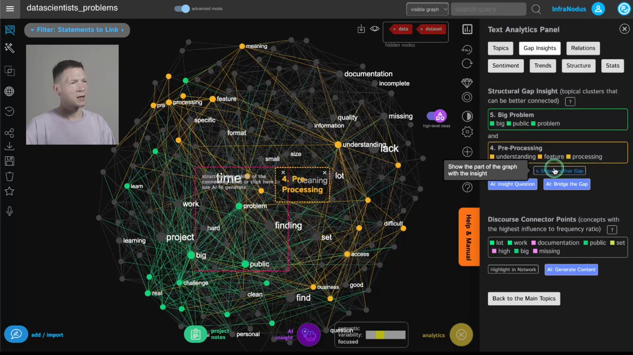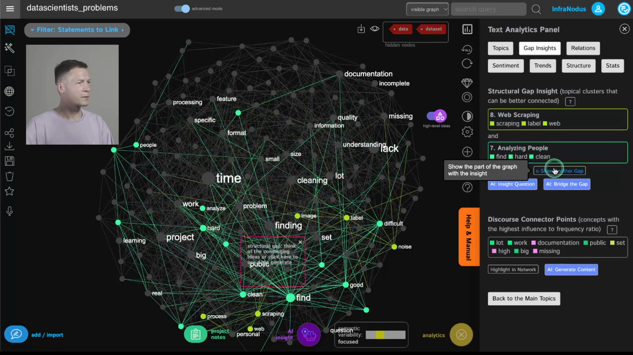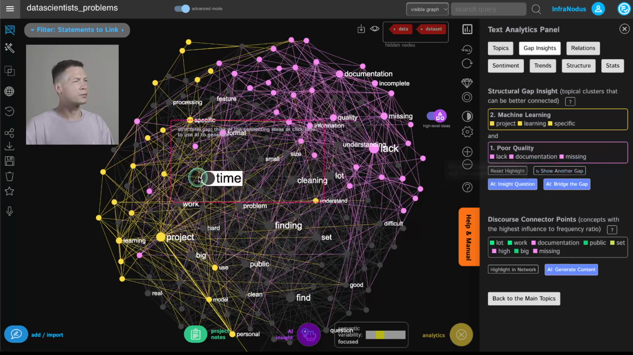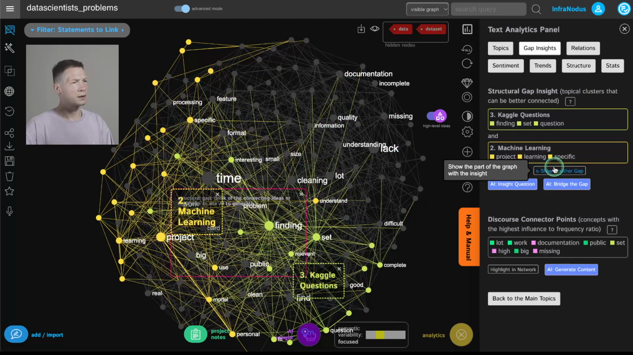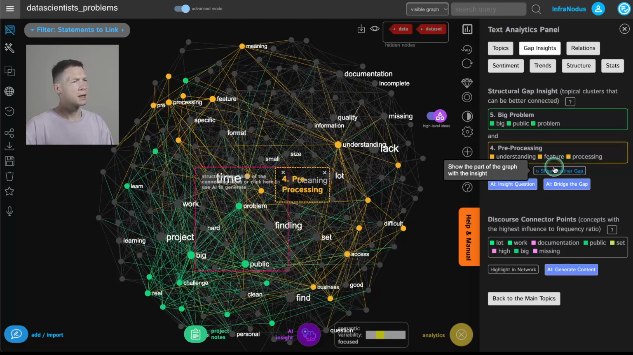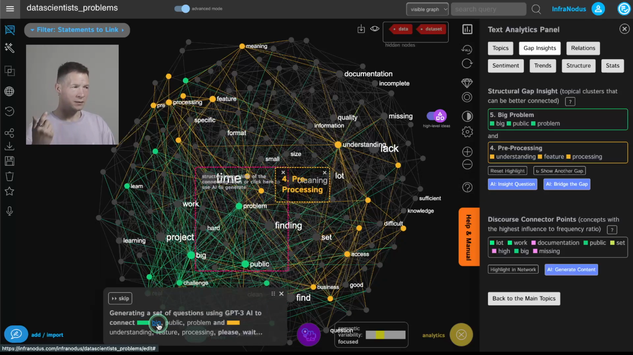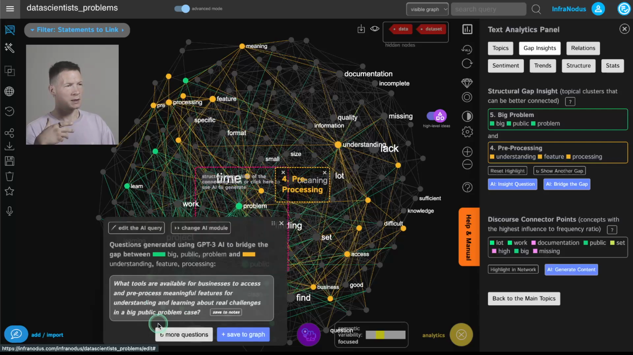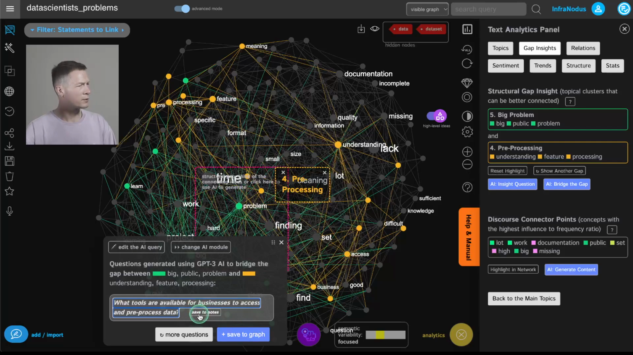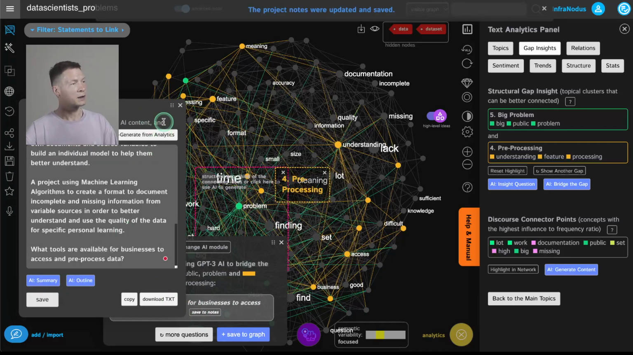So for example, in this case, let's reiterate through a few of them. Maybe here, machine learning, poor quality. Okay, we already analyzed this. Kaggle questions, let's say big problem and pre-processing data. So if we want to connect these two clusters together, AI Insight question, and then GPT-3 is going to generate a question that would link those two topics together. So this is how you could approach this particular discourse and think, okay, here it's asking what tools are available for businesses to access and pre-process meaningful features, understanding and learning about. So maybe just which tools to actually pre-process data. Let's add it and we can conduct marketing research on this topic.